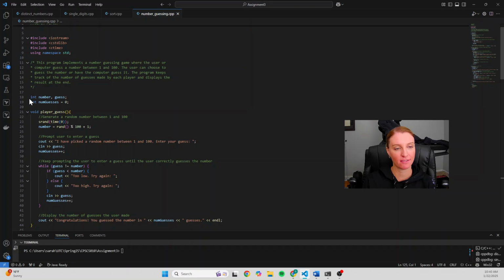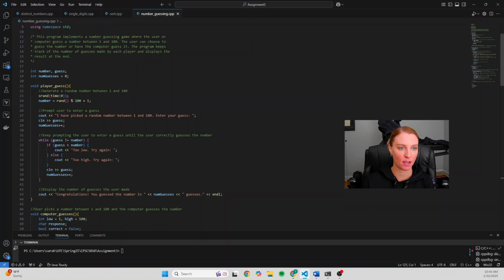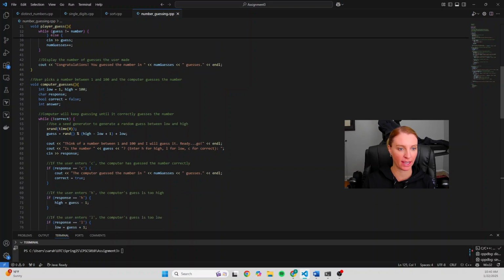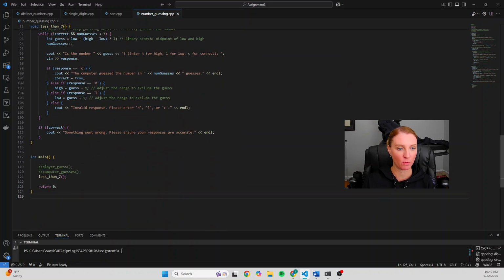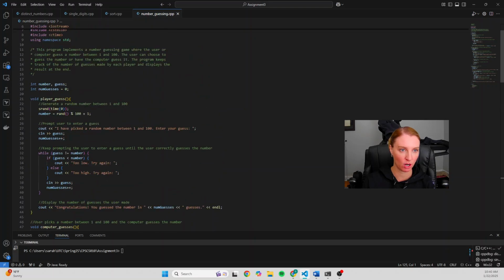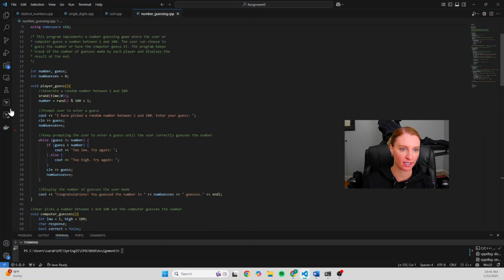We have an int variable for number and an int variable for guess, and then an int number guesses, and that's set to 0. So for the first game, I did do functions for this game because of the modifications. That way, once we got to our main program, you could run each function depending on the modification that you wanted. So our first game is called Player Guess.